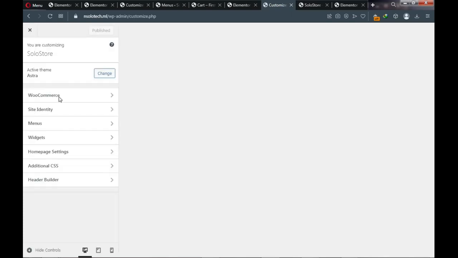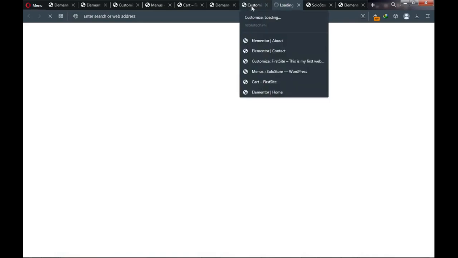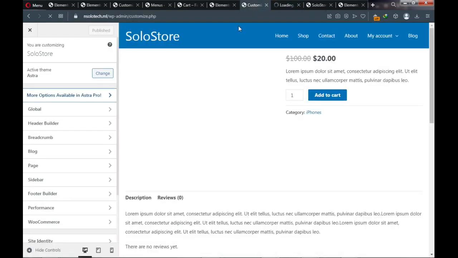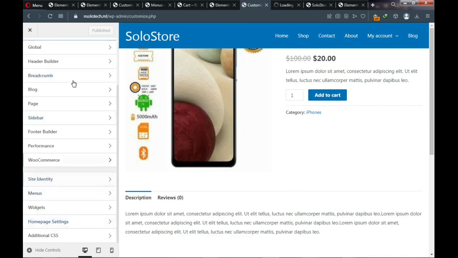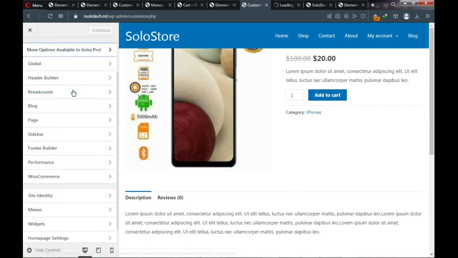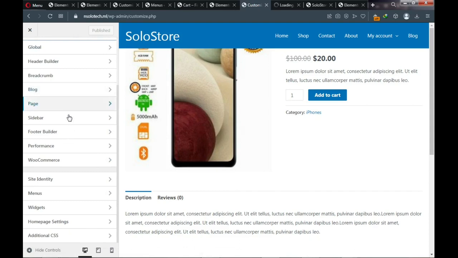Perfect. Now let's click on WooCommerce. Okay, so click on WooCommerce. Let's try it one more time. Okay, so let's scroll down. First, the page was not properly loaded, so you search for WooCommerce. Okay, and it is in here, is it? Okay, so click on WooCommerce.